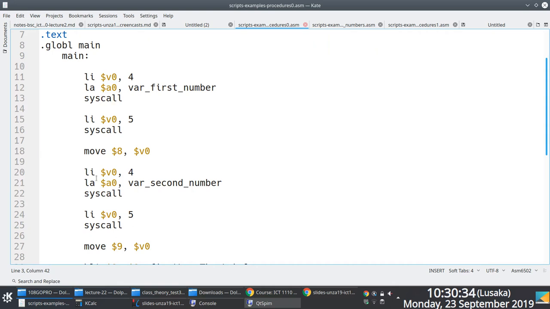Since the sequence is repeating. Yes, the sequence in there is repeating. Will we have to use the jump and link so that we don't repeat the sequence? Yes, that's the motivation here, actually.